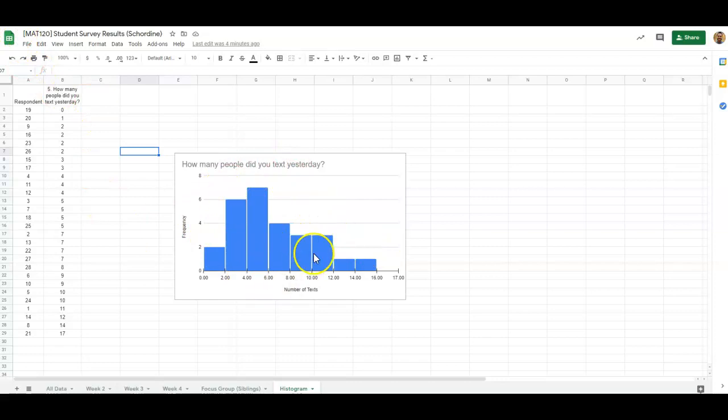I'm actually quite happy with this chart, but let's say you made a mistake. Let's say you put in the wrong values, or you didn't highlight all of the data here. If you want to delete a chart, it's very simple. You select the chart, you go to the three dots on the top right, and you go delete chart.